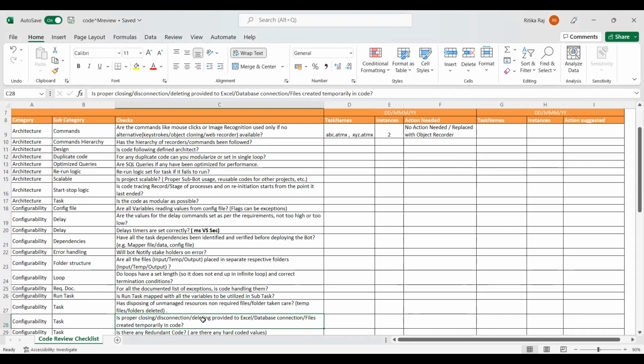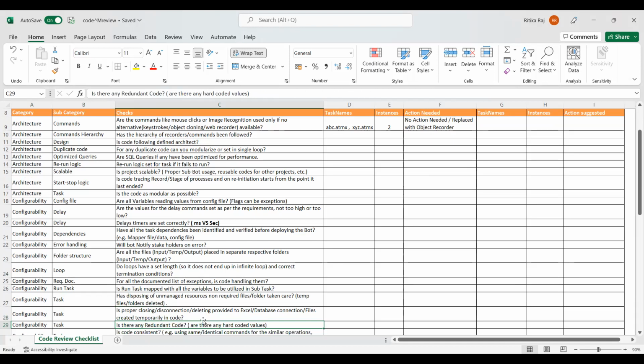For example, if you're using error handling, it should end with the closing parameters or the logging method which you have to use. Or say you have opened an Excel, then your connection should always be closed before moving on to the next part of Excel. Or if you're not using that Excel or database connection, that connection needs to be terminated. So you have to take care of it.